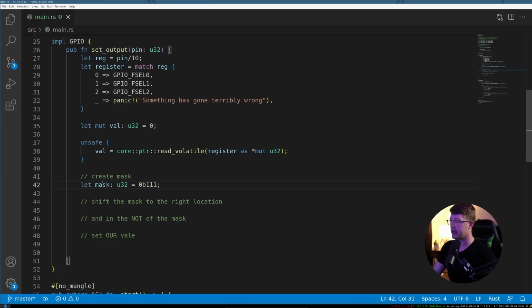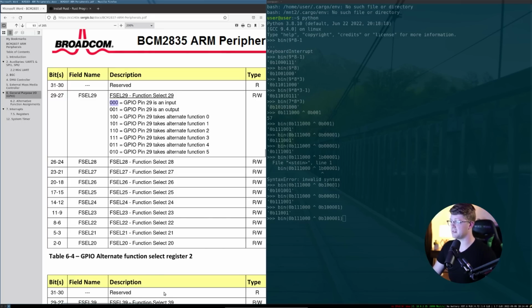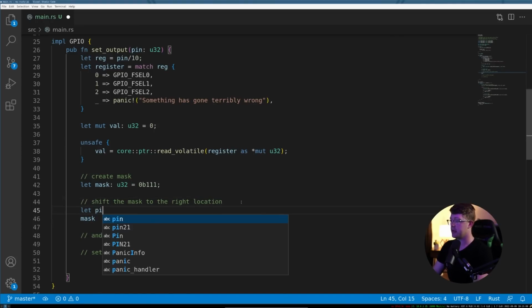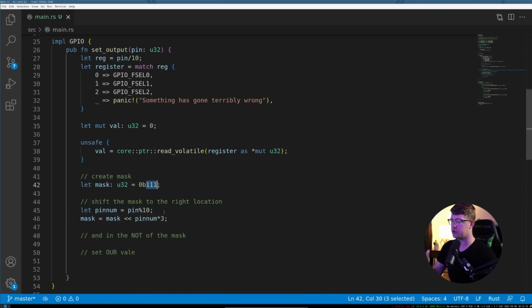Okay, so now that we have the mask set up, we need to shift it to the right location. So for example, I said that 21 divided by 10 gets you 2. How do we get to bit 3 from 21 in general? What it is, it's the pin number, which is 21 mod 10 times 3. So say let pin num equal pin mod 10, and then mask is going to be shifted over by pin num times 3. So that'll put the ones we've created to the right position.